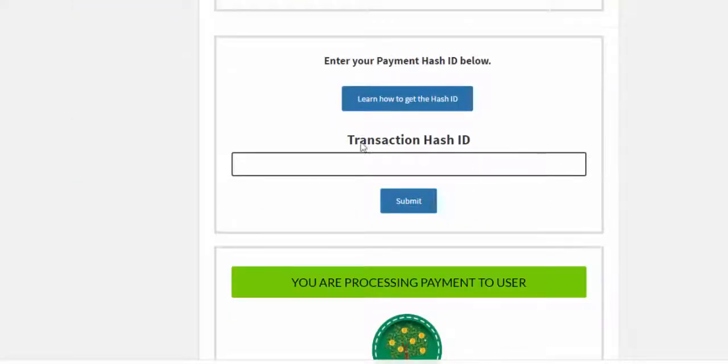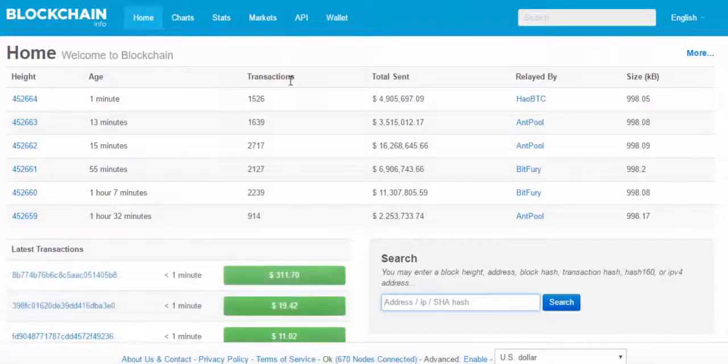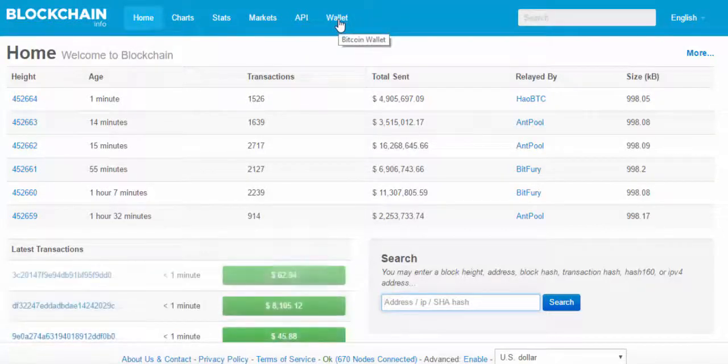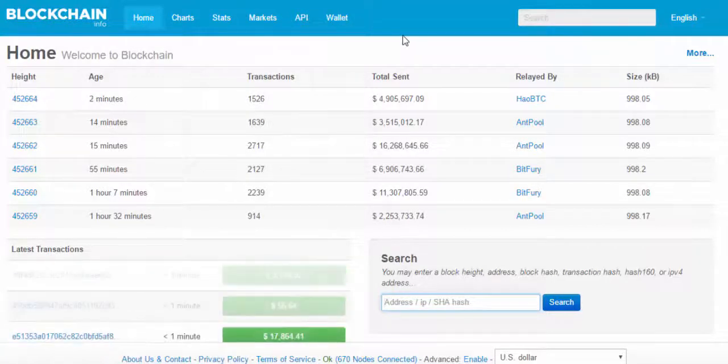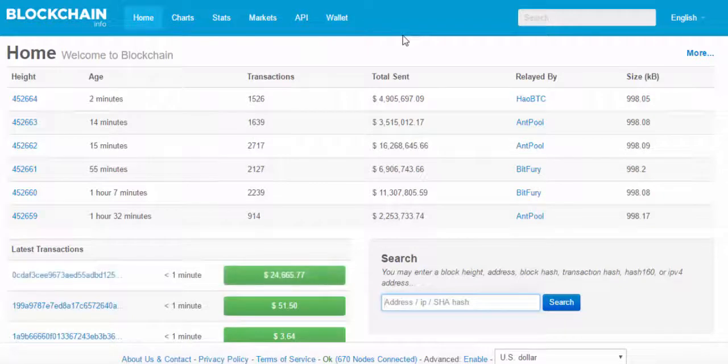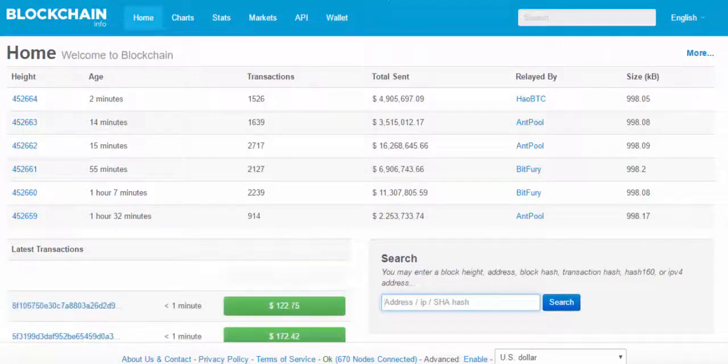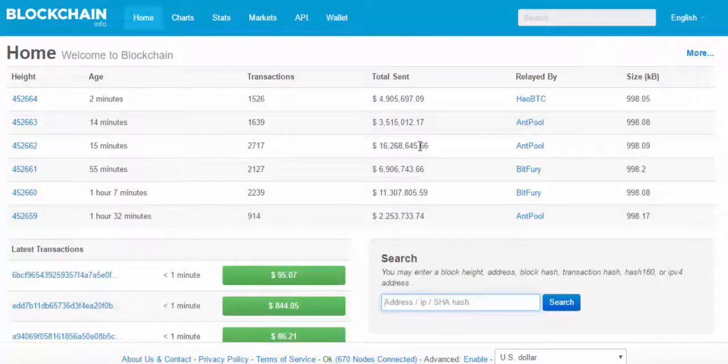So what I'm talking about in particular is grabbing this transaction ID. If you can't find it on your wallet, what you need to do is go to blockchain.info. If you have a blockchain wallet, you can log in. If not, use your Bitcoin wallet to click on the blockchain info, and it'll bring you to here. And obviously you can put in a hash ID here and you'll get it, okay?